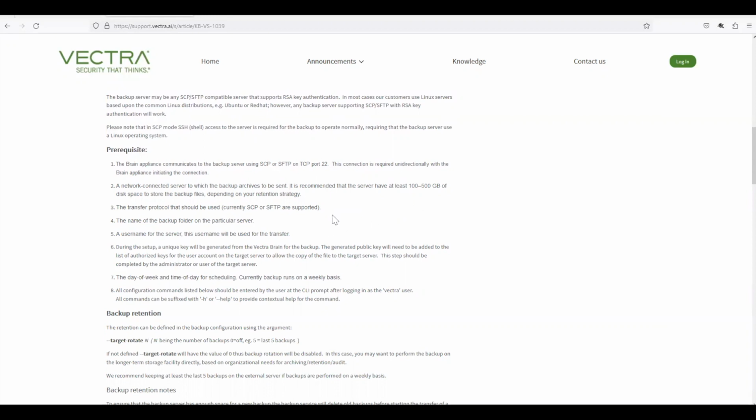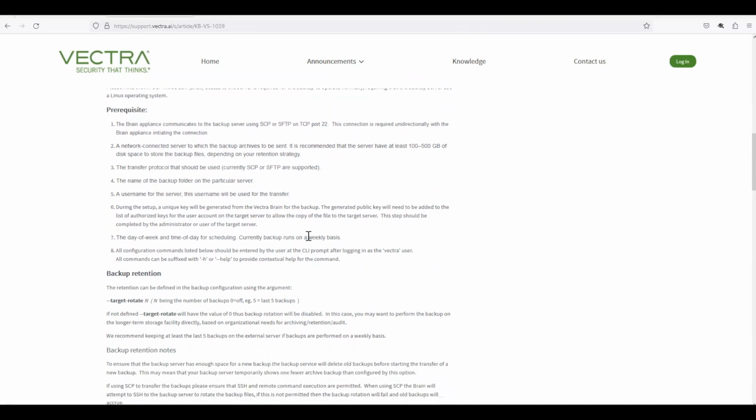The second and most important part is that the server should have a folder which we'll be referring to in the brain configuration. That folder should be accessible to the user. The user name should be available with us at the time of configuration, and we would also need to copy the RSA key from the brain configuration to the backup server so that the exchange can happen smoothly. These are the important parts which we need to cover in the prereqs.